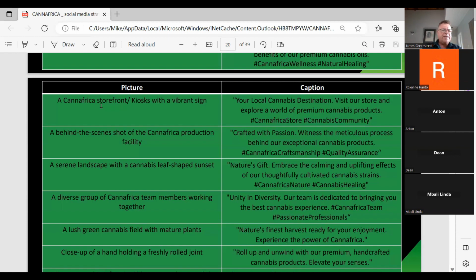A serene landscape with a cannabis leaf-shaped sunset. I'm going to query that one because I just mentioned to Dean, the cannabis leaf. A diverse group of Cannafrica team members working together. So this could be our staff at our stores. It could be a visit to head office. And then unity in diversity. Our team is dedicated to bringing you the best cannabis experience. Hashtag Cannafrica team. Hashtag passionate professionals.